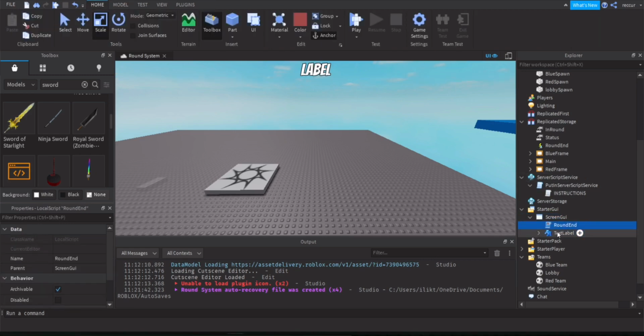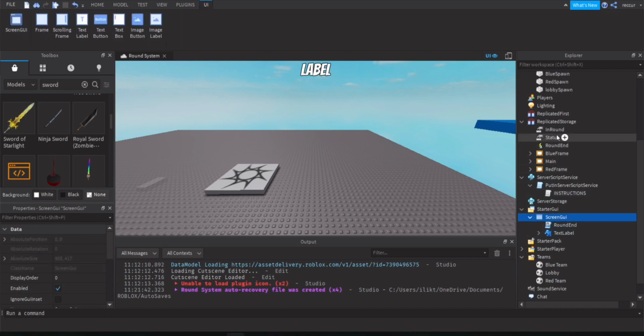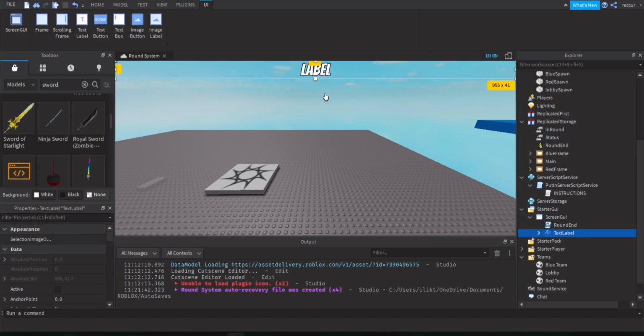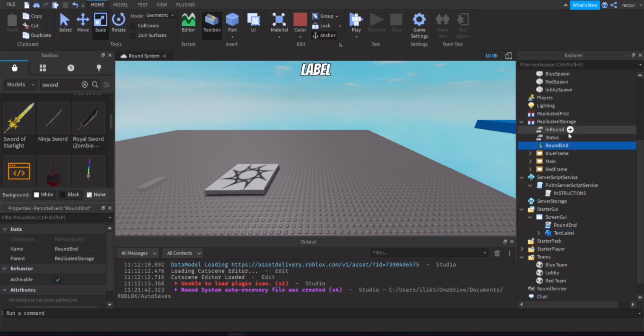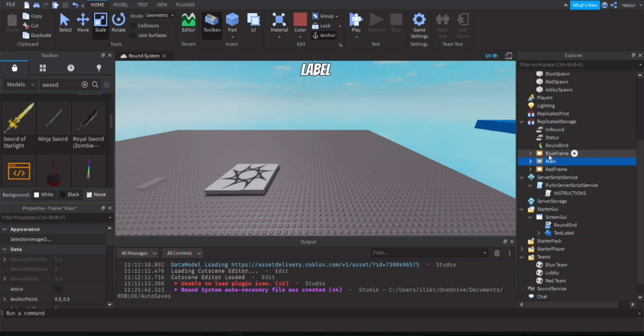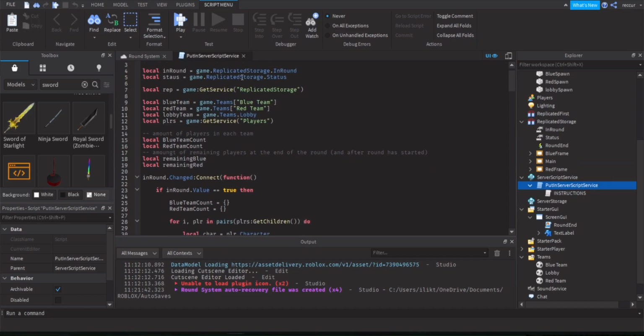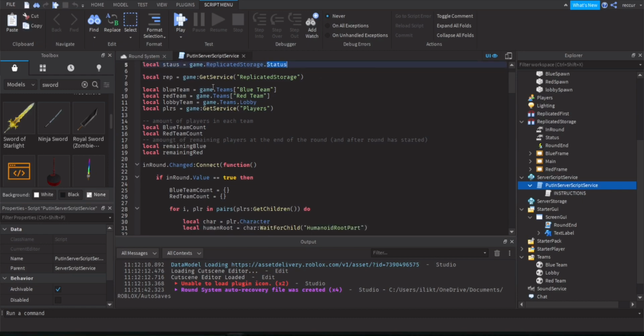So this, you don't really have to do anything with this. So this will be used for this screen UI, and this the text label. So it will change depending on the status round, and this will actually be for the results, and these will also be used for results as well. So in our main server script, we have intermission, round length, amount of seconds for the intermission, amount of seconds for round length. So we got the in round, and then the status, replicated storage. Okay, I don't know, that's kind of stupid, but whatever.